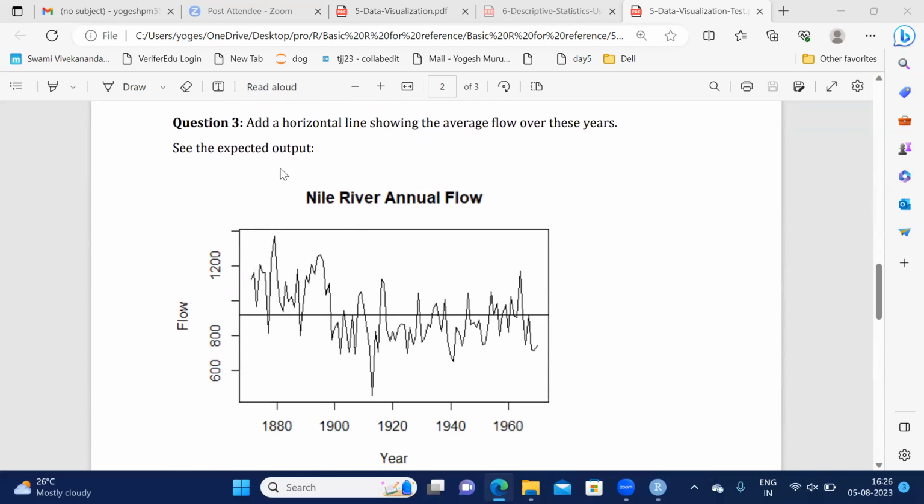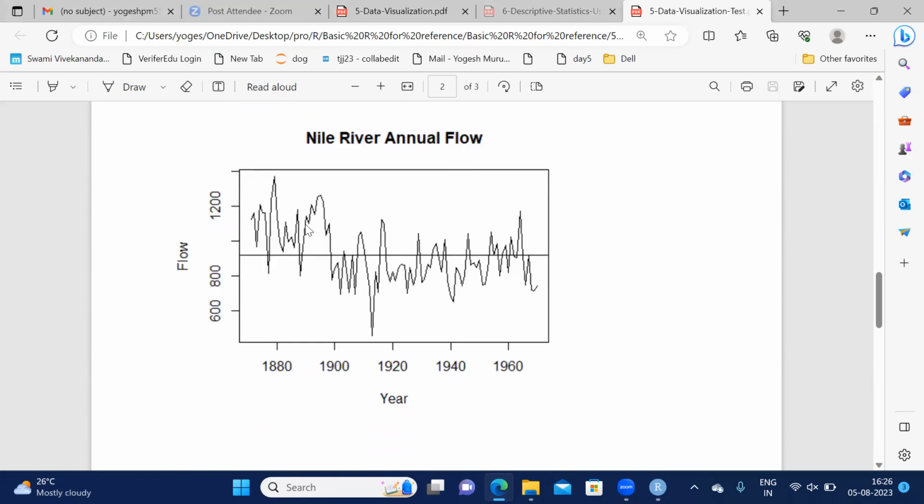Now the next question, this one: add a horizontal line showing the average flow over the years. Complete this one, everyone. How will you add the horizontal line? What is the command you will use? First two questions are done. Now the next question. The average flow of the river is also what you want to highlight. How will you do that?